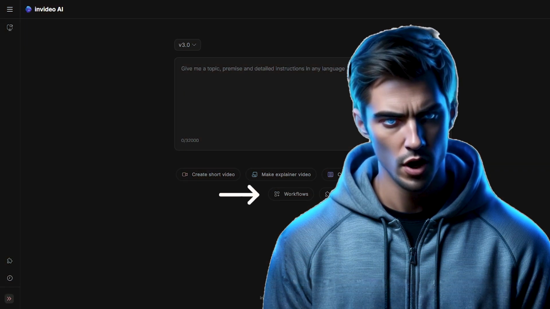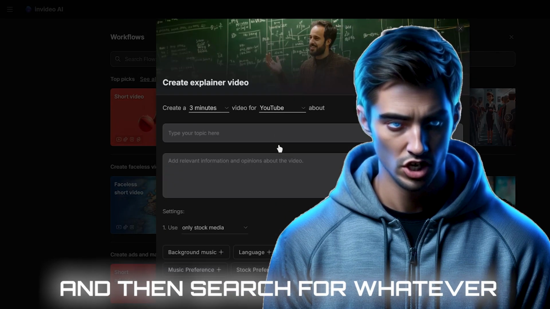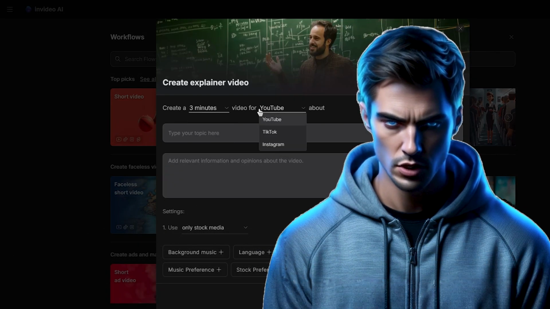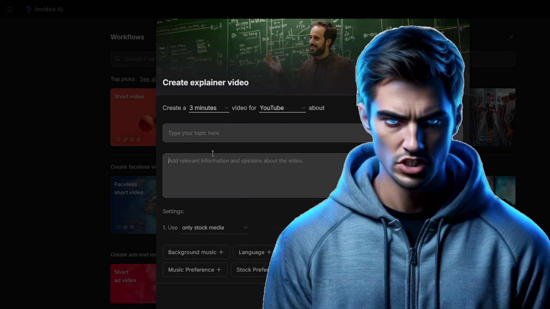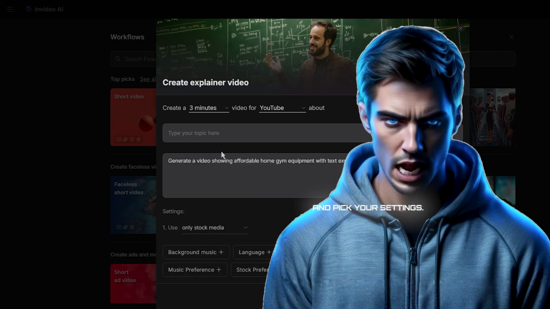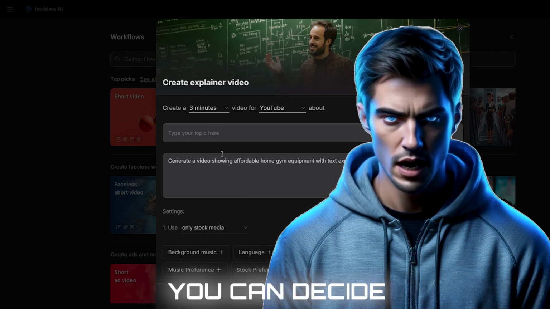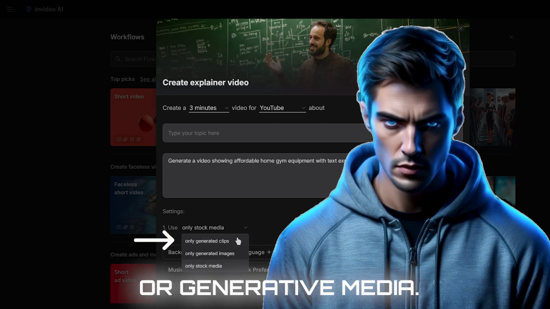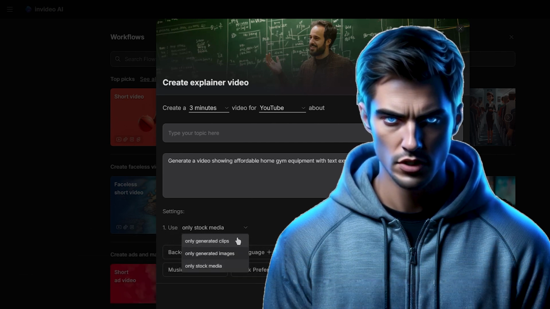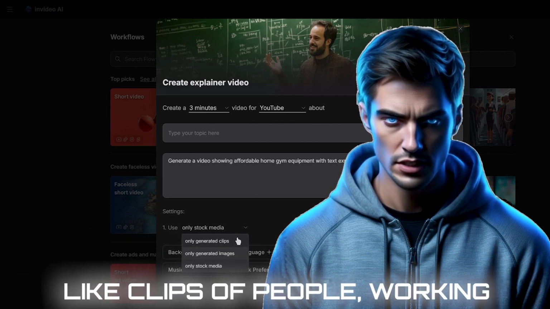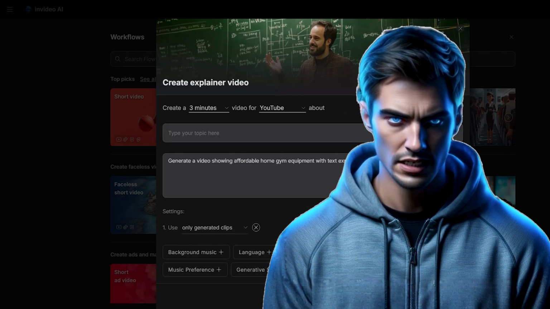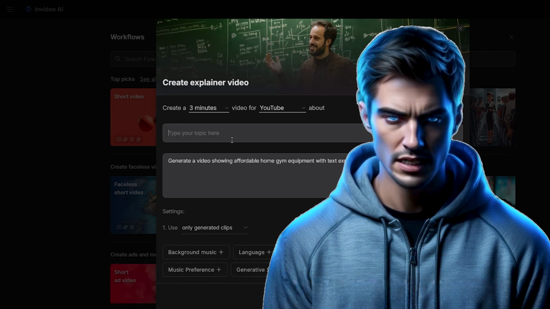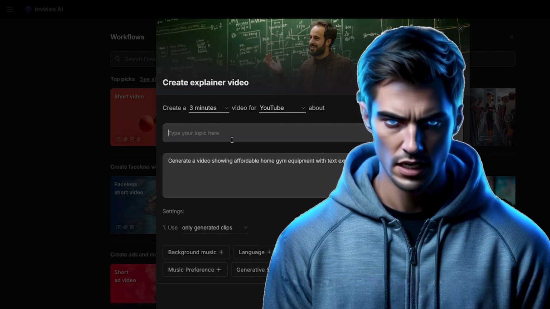Now, go to workflows in InVideo and then search for whatever type of video you're trying to create, like TikTok or YouTube. Now, paste in the video generation prompt you got from Deepseek and pick your settings. You can decide whether to use stock media or generative media. Stock media pulls from existing footage, like clips of people working, cities, and nature shots, stuff that already exists. Generative media creates completely new AI-generated visuals.